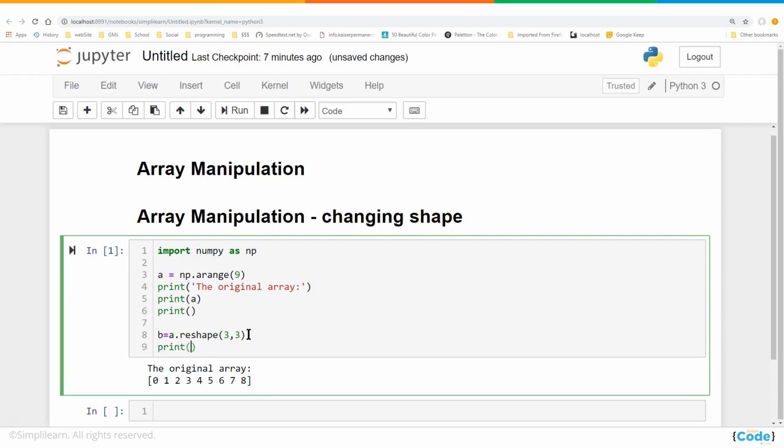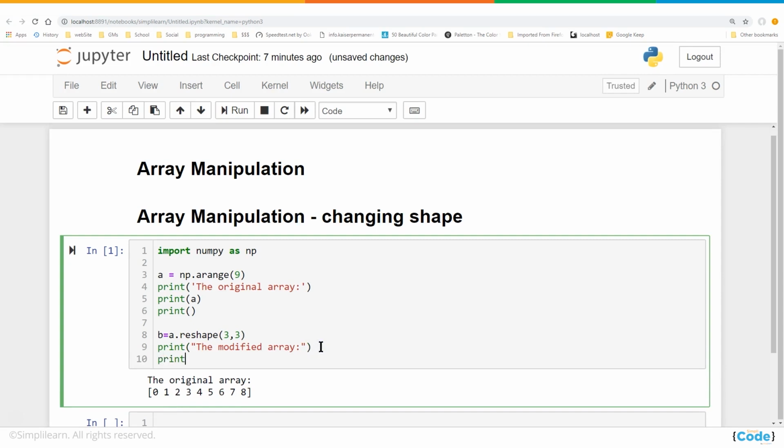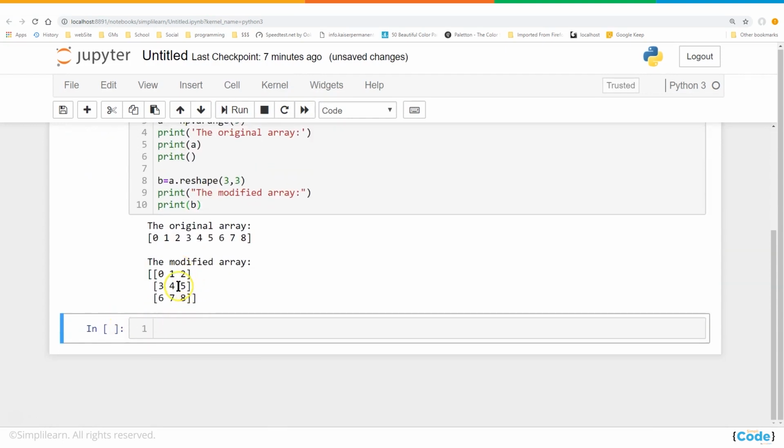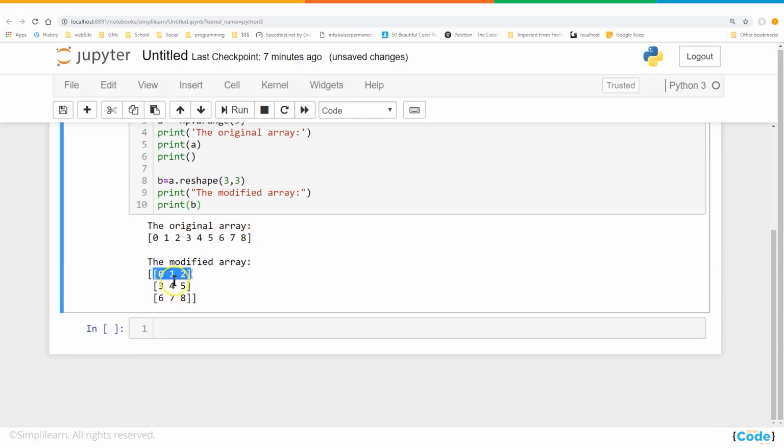And then we're going to print, well, let's give it a title. Oops, I had too many brackets in there. Modified array, and then let's print our B and see what that looks like. As we come down here, you can see we've taken this and it's gone from 0, 1, 2, 3, 4, 5, 6, 7, 8 to an array of arrays.